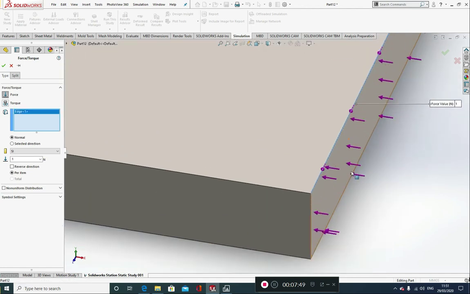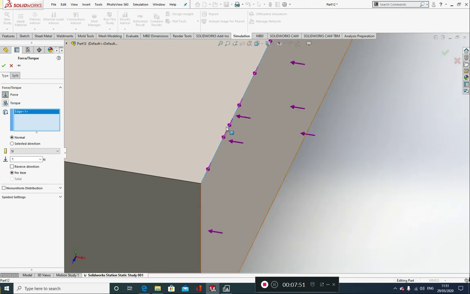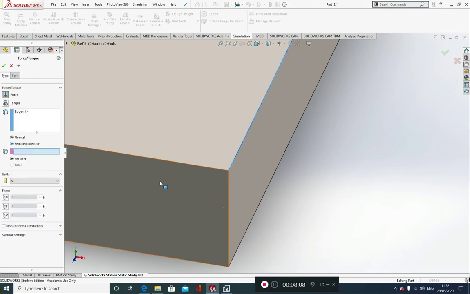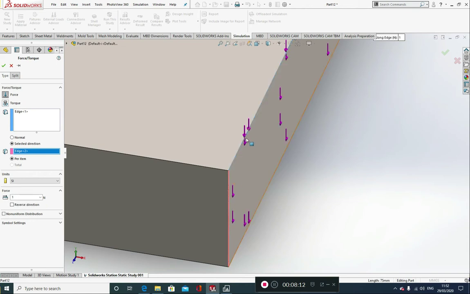Okay, now if I just zoom in, you can see that the force is actually coming towards me, with the arrows that are indicated. If I hover over these, there's more forces that we can apply. However, I want to place this arrow in the downwards direction. So to do that, I need to click on selected direction and then just select this line here, and you can notice now that these arrows are going down.